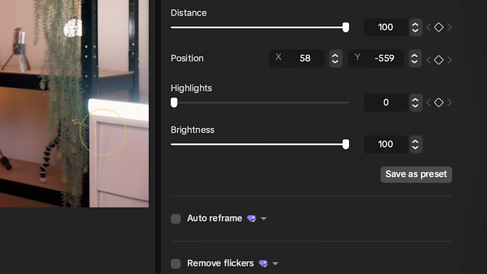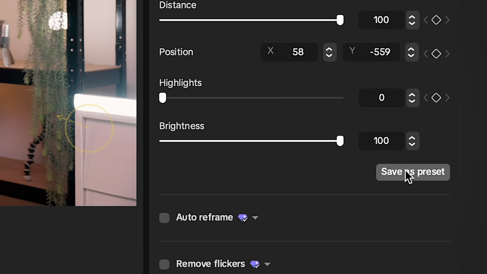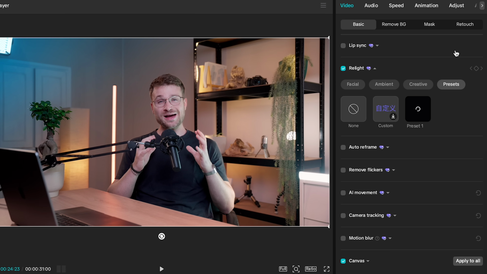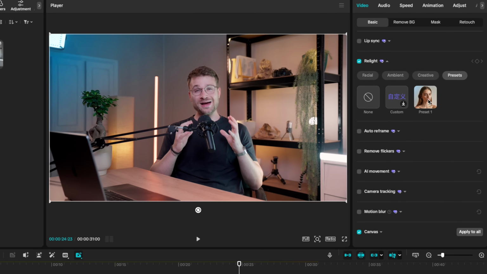If I have multiple videos that I want to apply this look to, I can then save this as a preset and then go to my presets tab, and you can see that we've saved this preset 1. I can then just apply that preset to my different videos and our entire relight scene will look exactly the same.